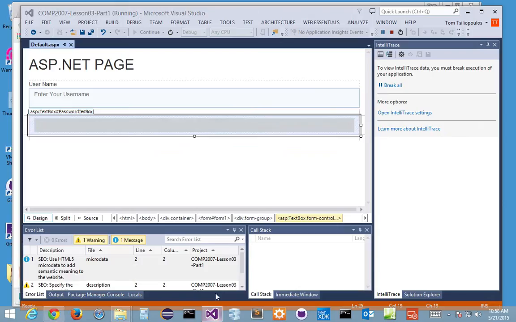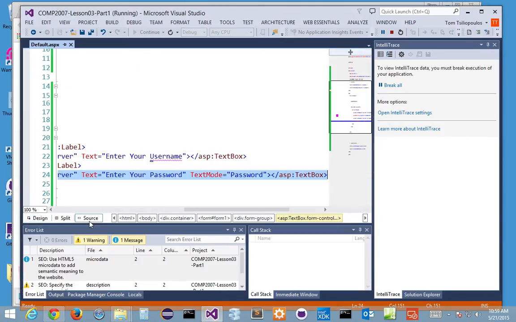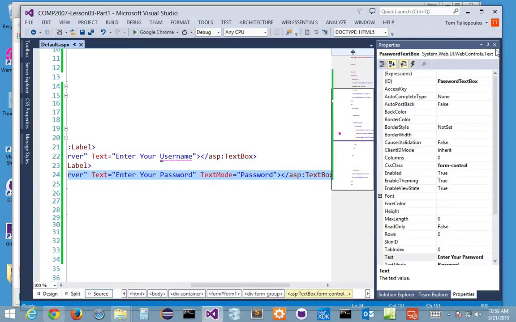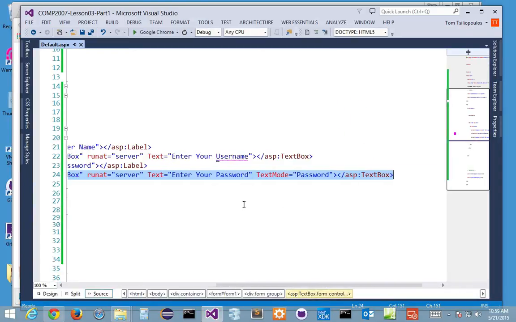Let's go back to here. I'm going to go back into source. I'm going to stop debugging, right? I'm going to get rid of this. I'm going to unpin it, right? I'm going to go back over here.